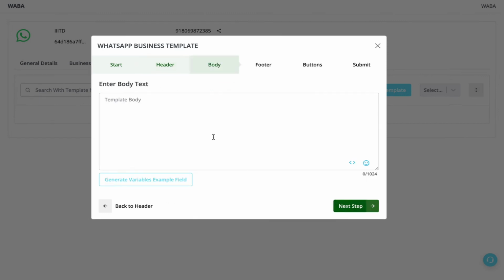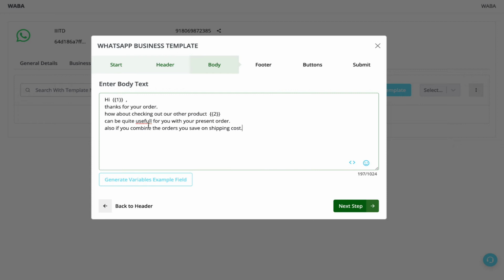Next, in the body, I'll write an example body. In this body section, you can also add variables. To add variables, simply click on this icon. This will basically add a variable to your body content. This body will have both fixed content and variable content. We have certain fixed content, and this 1 and 2 is basically variable content that can be changed when we are actually sending the message.